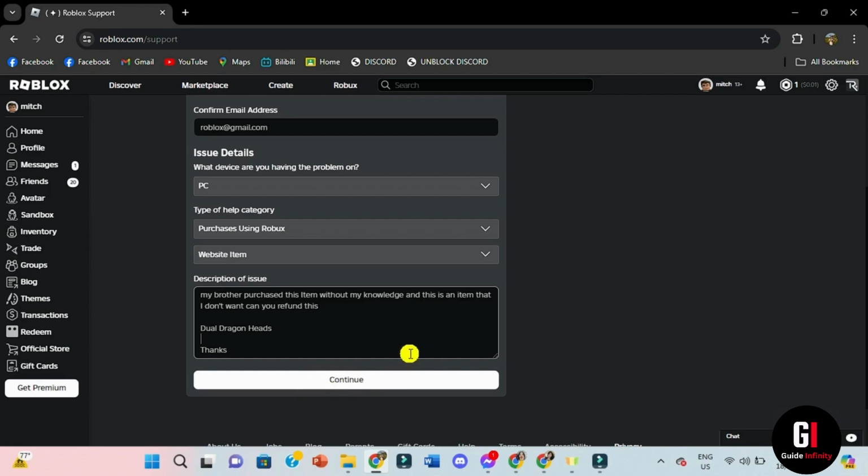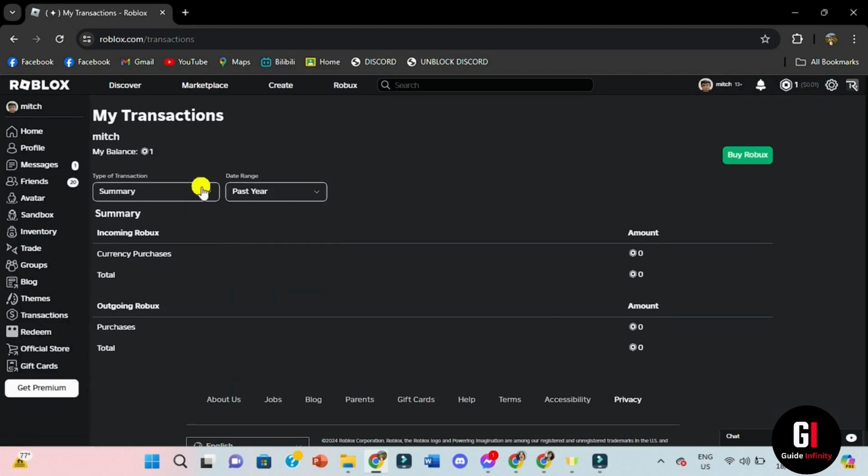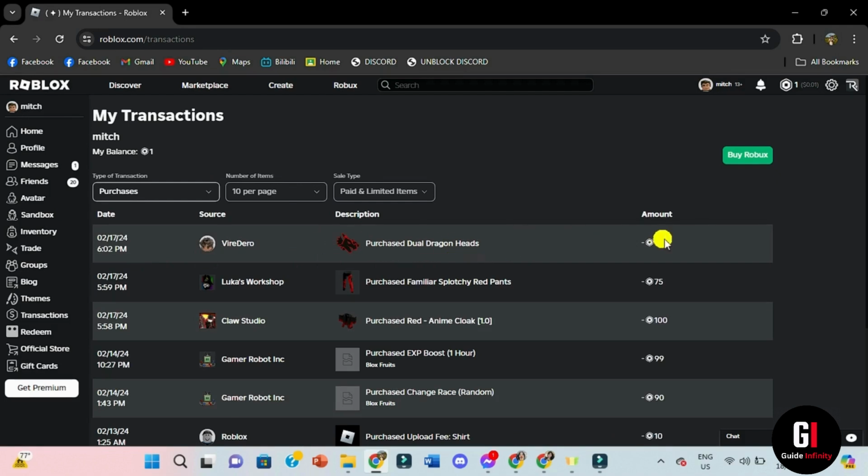Wait about a few hours and you should get a message from Roblox telling you that the item has been refunded. And if you want to check it, you can come here again to the Roblox icon at the top right corner of your screen, click on it and select My Transactions. And if the item has been refunded, you're going to see refunded written here, and within a few days this amount will be back in your account.